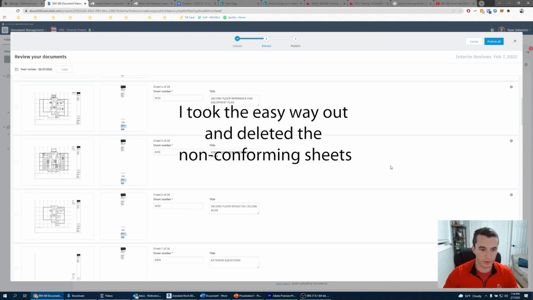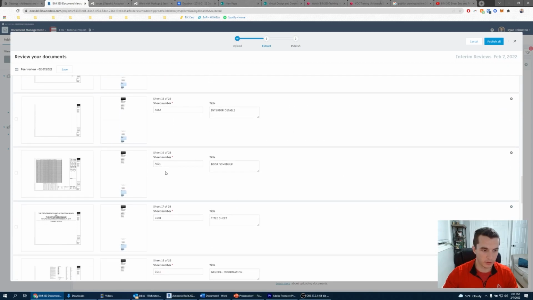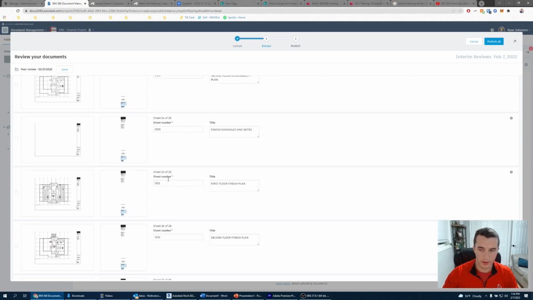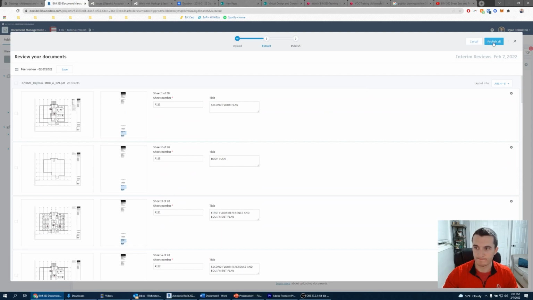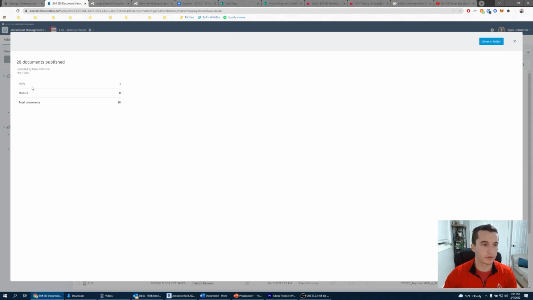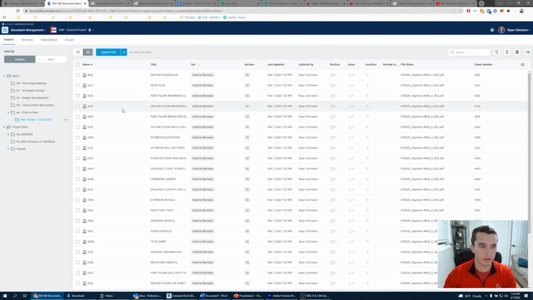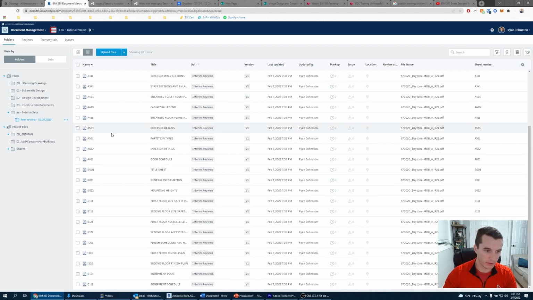Alright, so it will not let you upload the ones that are in bad data, but these all look like they're in good data, so it reads all of those. We can hit publish all. Alright, so when it's done publishing, it'll tell you the status of all the uploads. So it's one PDF, 28 documents, no errors, which is good. So we could show in folder to go take a look at that. Basically what it's doing is taking our plan folder, interim set, peer review, this is where I published it, and this is where all of our files are.